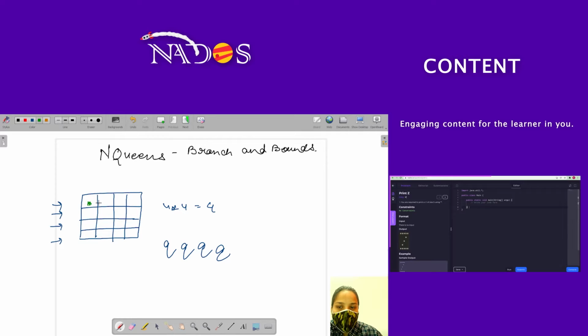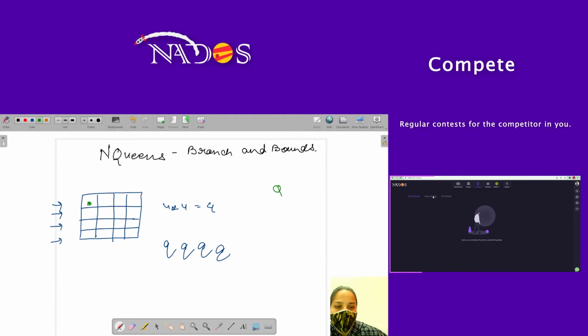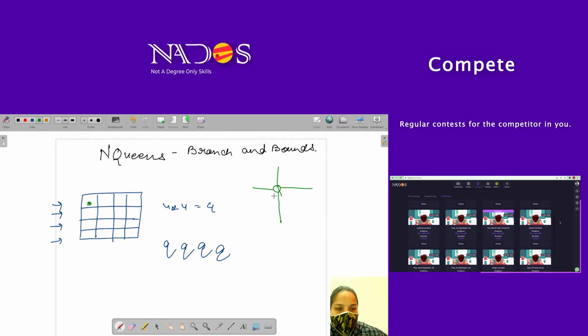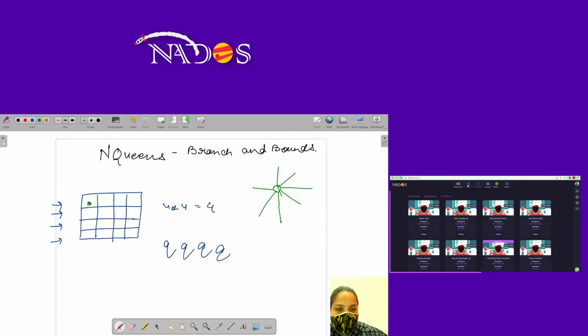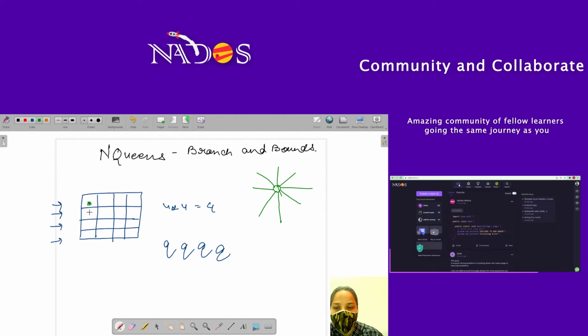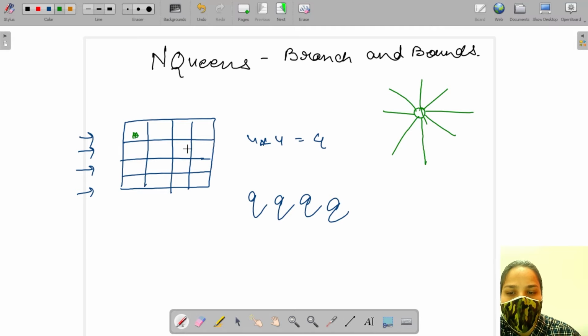If you have played chess, then you would know that a queen can kill in 8 directions. Here, here, here. All right, in these 8 directions, any queen can kill anyone. So if we place the second queen here, then it would be killed by this queen. If we place it here, then it will again be killed by this queen. Then we need to place this queen here. All right, then we will jump to the next row.